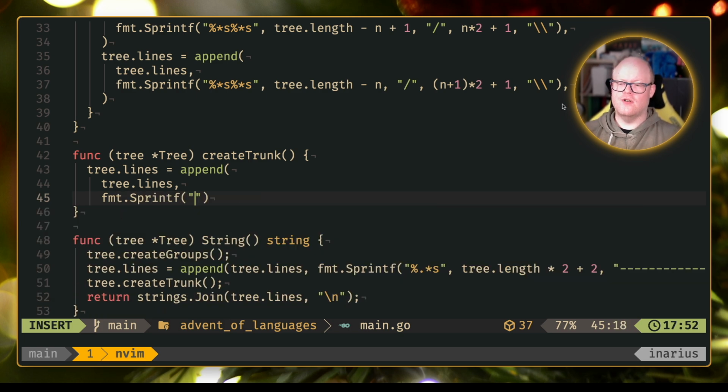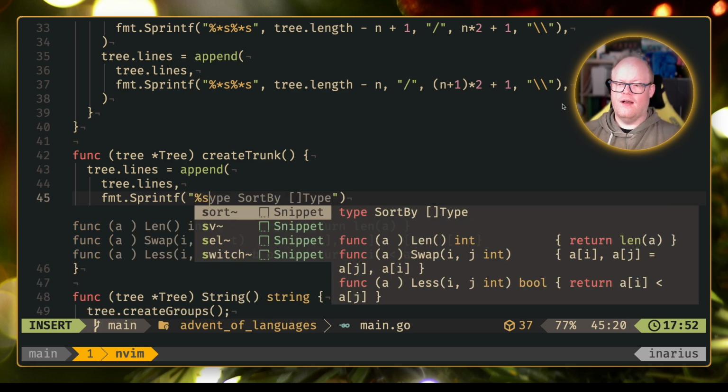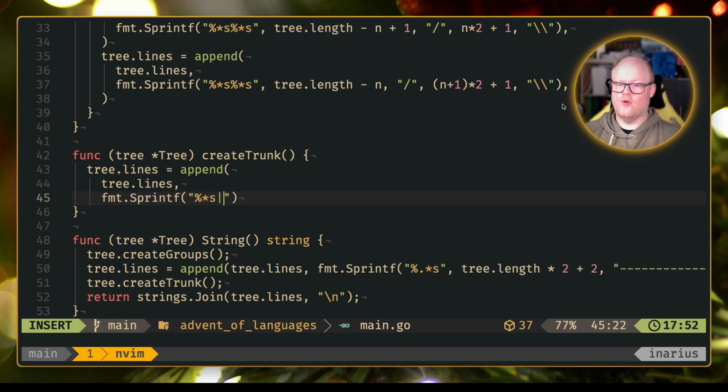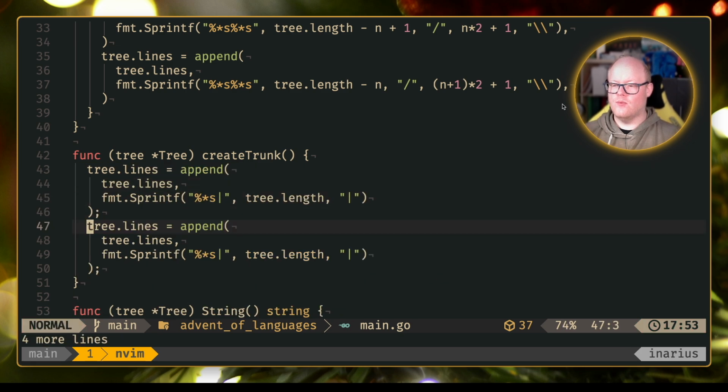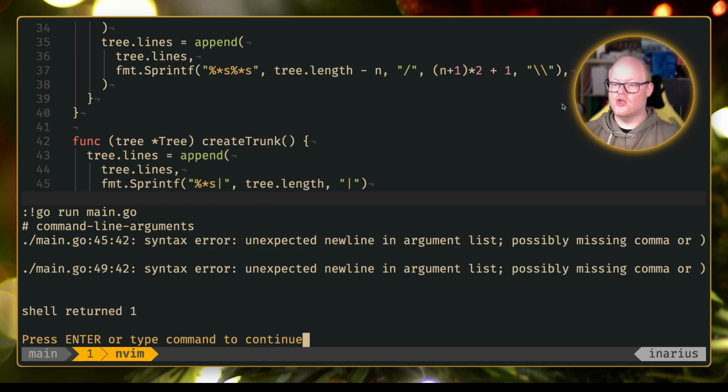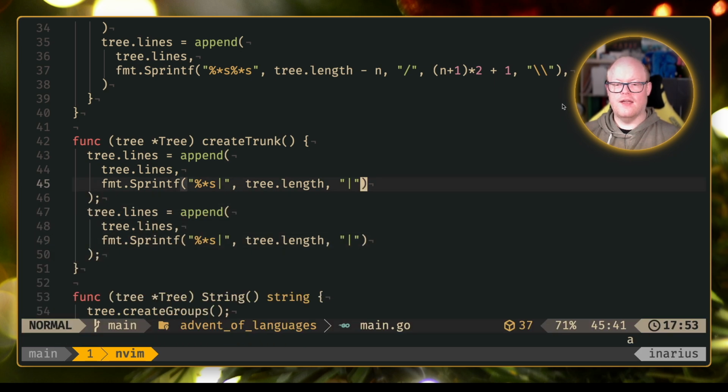fmt.Sprintf, and what we are actually doing here is the same spacing trick as before. Again, we are doing an s with a certain spacing followed by a pipe. And then we are doing the spacing, which is actually tree.length exactly. And we are using one pipe character so that in the end we have actually 2 of them there. And now if we close this command here and we copy this thing there. We should actually, unexpected new line. I think I missed the comma there at the end again, the dangling one.